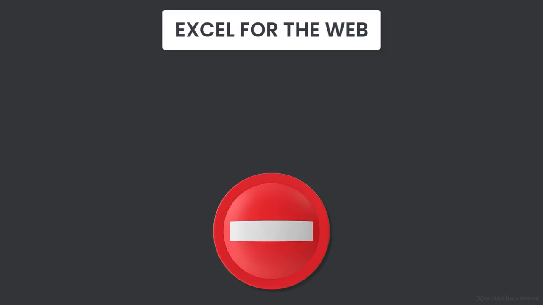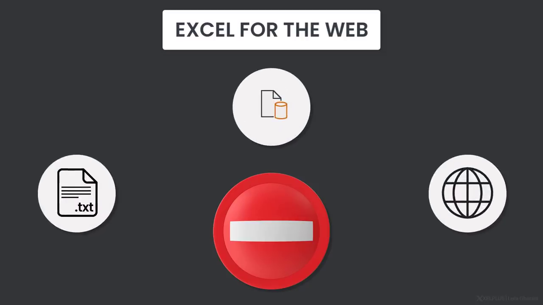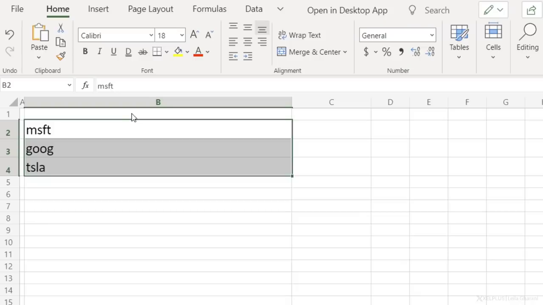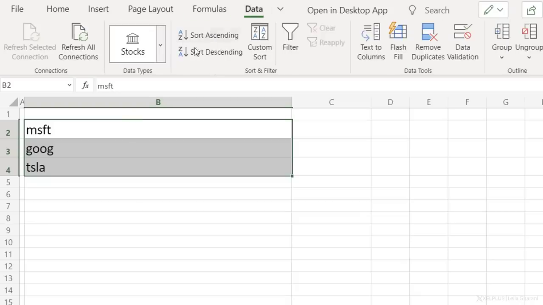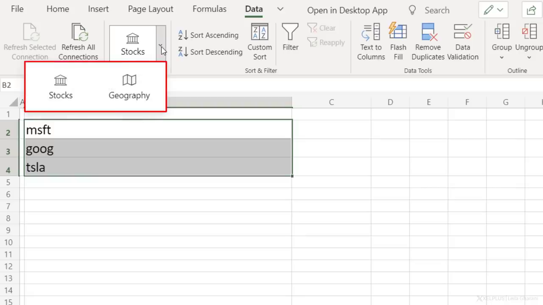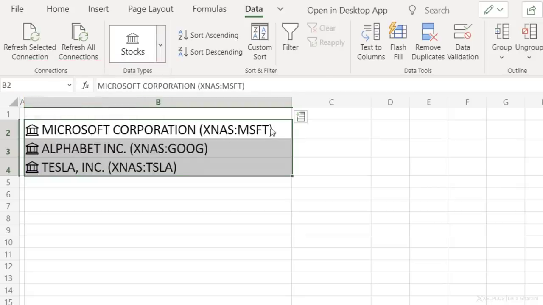There is currently no possibility to import from external sources like CSV or text files or other database files. So unfortunately, no Power Query in the free version. What's available, though, are data types, so at least you can import stock prices and geography data.